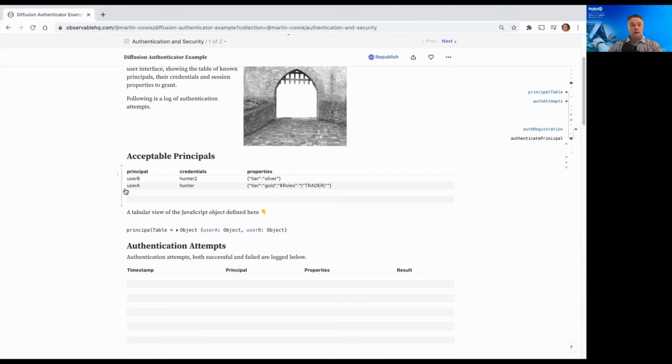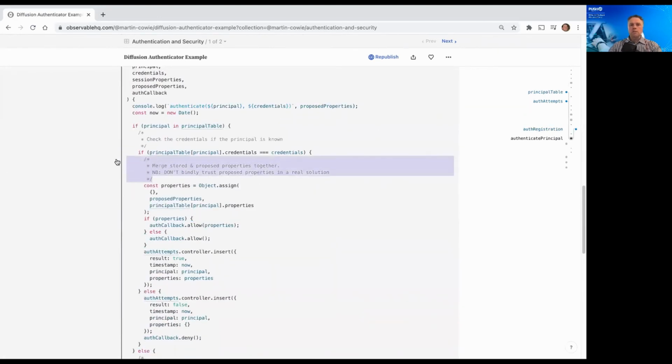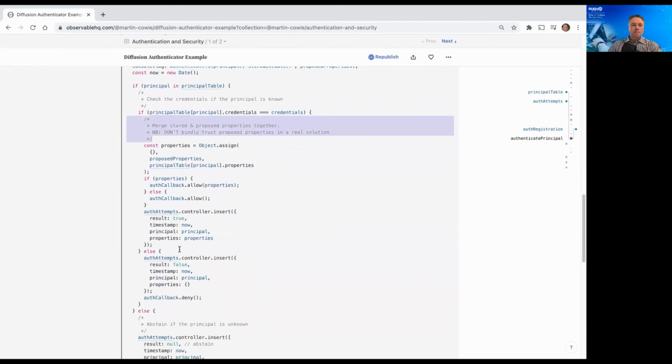So if somebody authenticates as user A, they're going to be given the trader role, which will affect the set of properties, the set of permissions that session has, which is of great importance. So this thing I'm doing here, don't do this thing. There we go. So if the user is known, we will allow them.